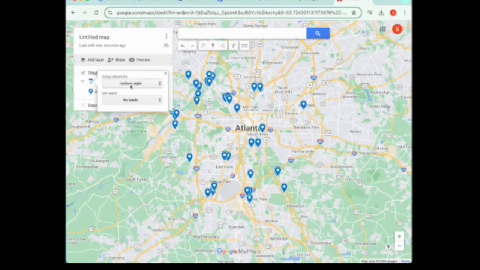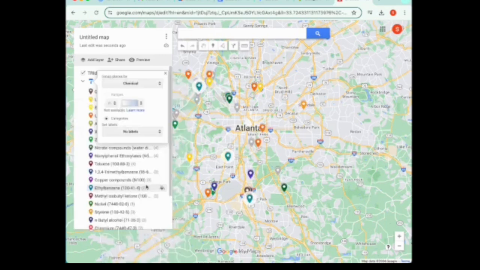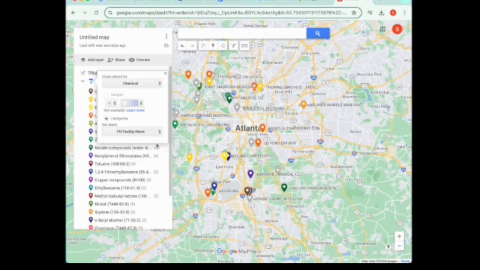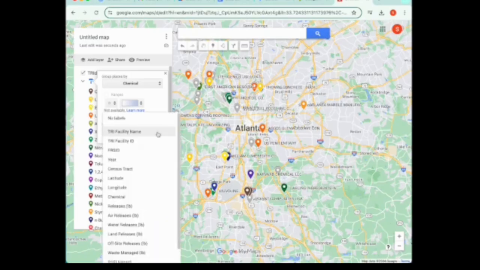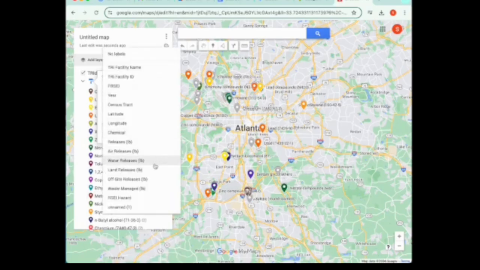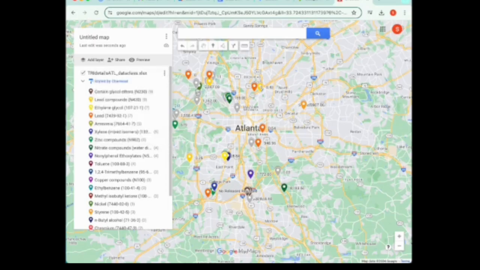If I want to go in and change this, so groups placed by, say I want to change the color based on the type of chemical, I can click, look at that, automatically it does it. I can change the labels. So maybe I want the facility name to show up automatically, or maybe I want the chemical. Maybe I want actually the releases, total of pounds, right? So all of that now pops up in my map right here.